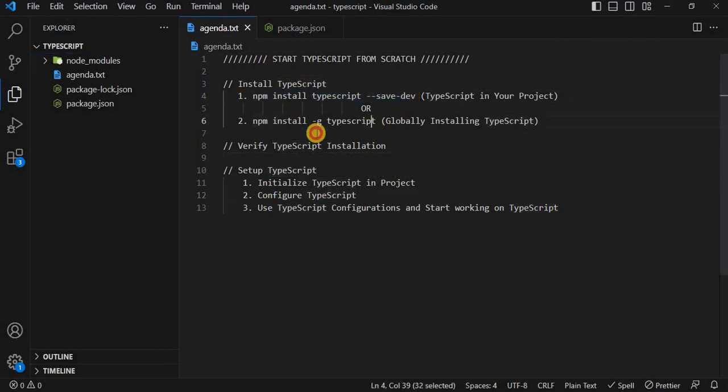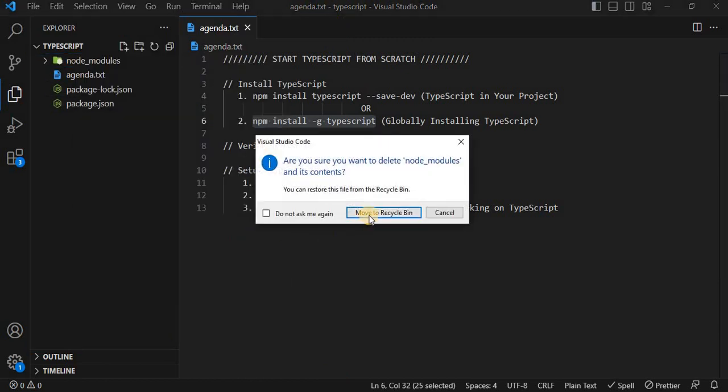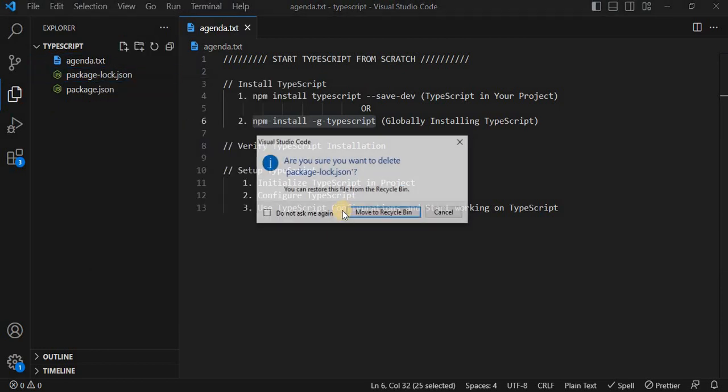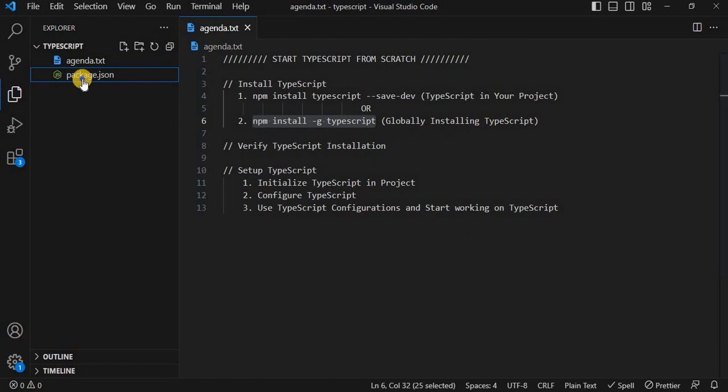Now I will show you how we can install TypeScript in the other way and what the changes will be. Just to show you, I will delete the node modules folder from there. Then I will remove the package.json file as well. Okay, so we are on the same page where we were at the start of this video. Now, guys, I will use this command to install TypeScript.